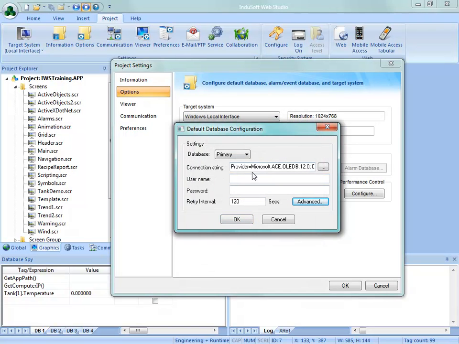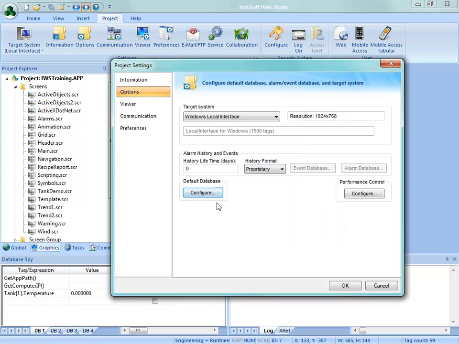And now that I have this connection to that database and I tested it previously, I'm going to go ahead and click on OK here. And now that is a default database. So my analogy with Microsoft Word, I've set up the font, the color, the size, the whole style, and now that's going to be used throughout Intusoft Web Studio.